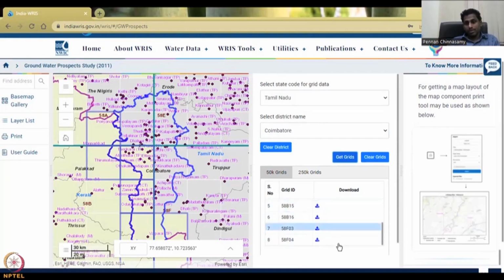For example, these are the grid names. Each grid has its own name. Right now, you cannot see what is the grid name. You can only see the major grid, which is 58E. Okay. So 58E is this grid, and then 58A is this grid. Within the grid, you have B15, etc.